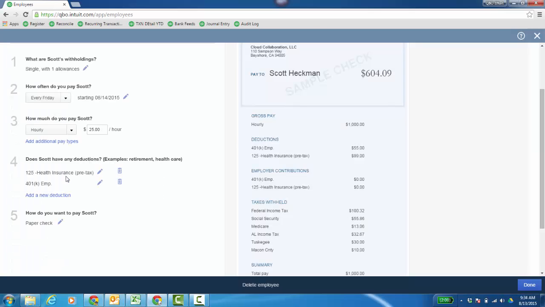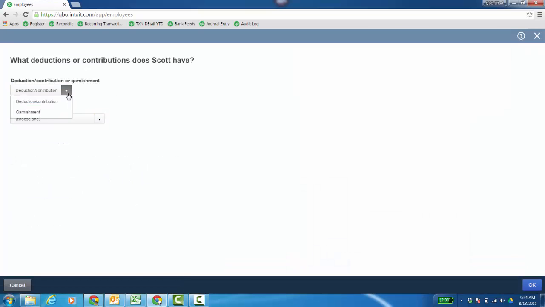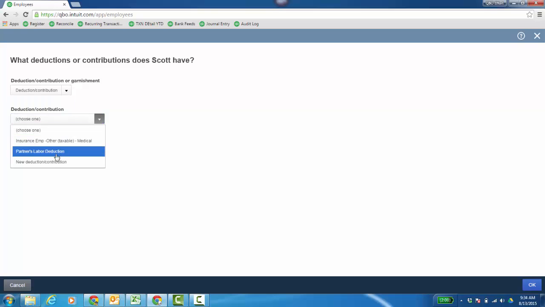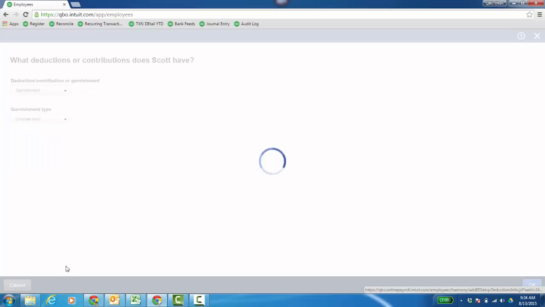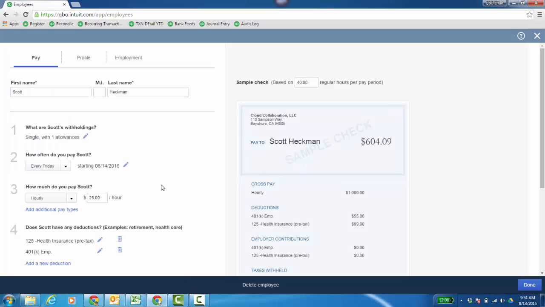And then what about deductions, right? I have the Section 125 and then the 401k, but I can add another deduction just so you can see what they look like. And I can choose that it's a deduction, contribution, or a garnishment. And then here are the deductions that I have for that. For the garnishments, these are what would be available. I'm assuming those are fairly typical for those of you that do a lot with payroll. Here's where I can delete the payroll.